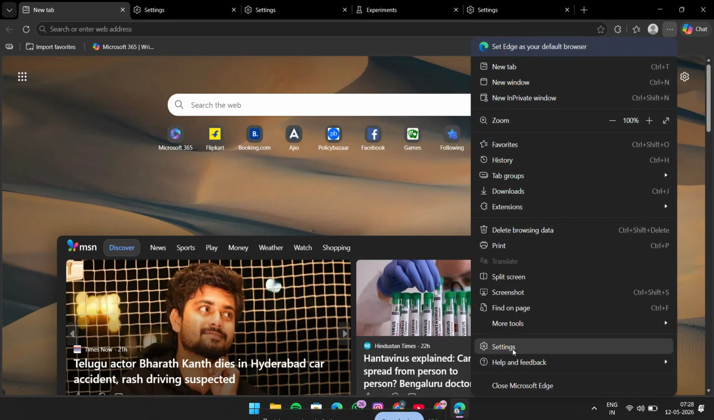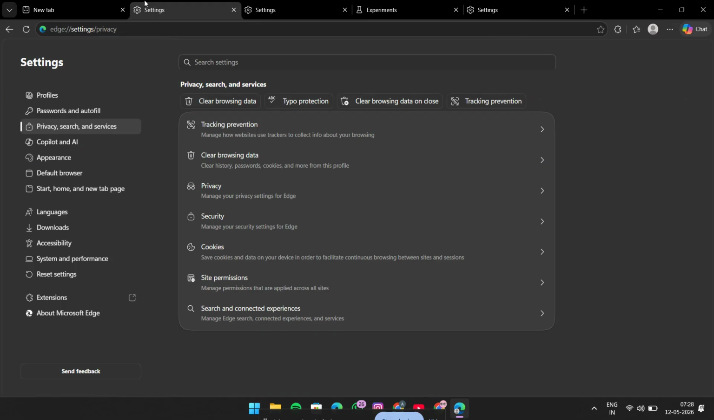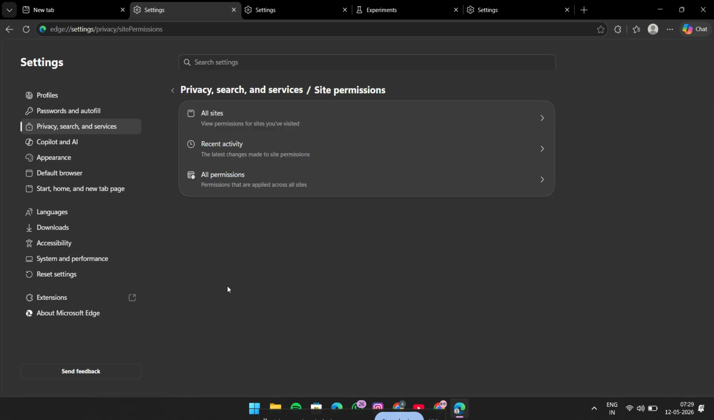This will take you into the full Edge settings page, where you can control everything from appearance to privacy and site permissions. Now, on the left side of the settings page, look for Privacy, Search, and Services. Click that section first. This is where Edge keeps many of its security and browsing-related controls. After that, scroll or look for Site Permissions and click it. Site permissions control how websites interact with your browser, including things like camera access, pop-ups, notifications, and also PDF handling.